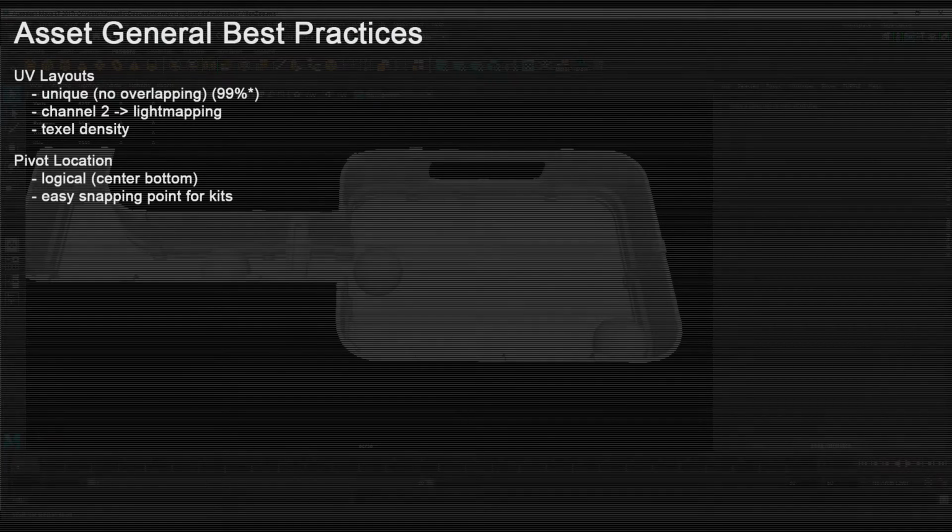Alright, so next up, let's talk about the pivot location for your model. This should be a logical point to the model, usually the center bottom of an object. It depends on the object, of course, but typically if it's something like a box or a plant vase or a table, you want it to be somewhere that makes sense as to how you would move this object around your editor of choice to place it in the world. And then if it's part of a modular kit, we want to make sure that it's an easy snapping point. So typically for a wall floor combo thing, I'll put it in the bottom left hand corner vertice, so that way I can snap it together pretty easily.